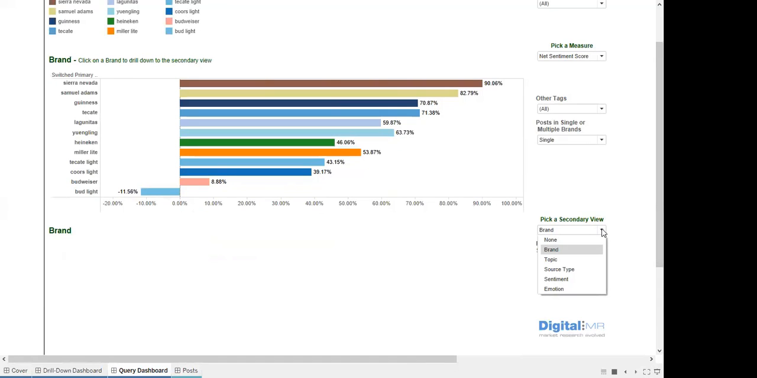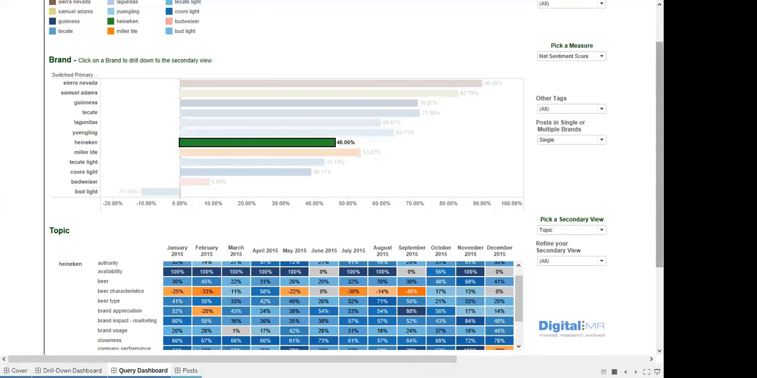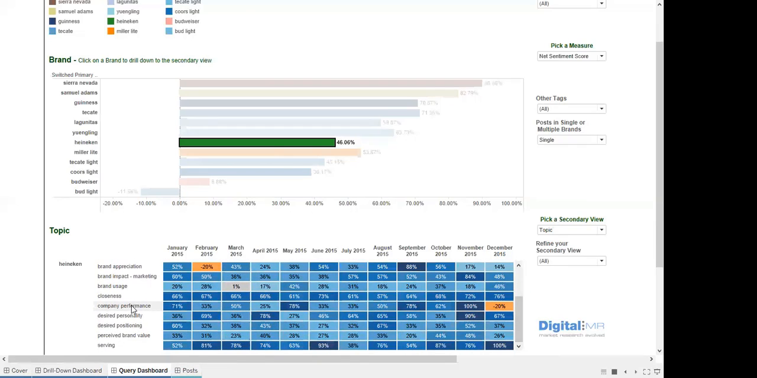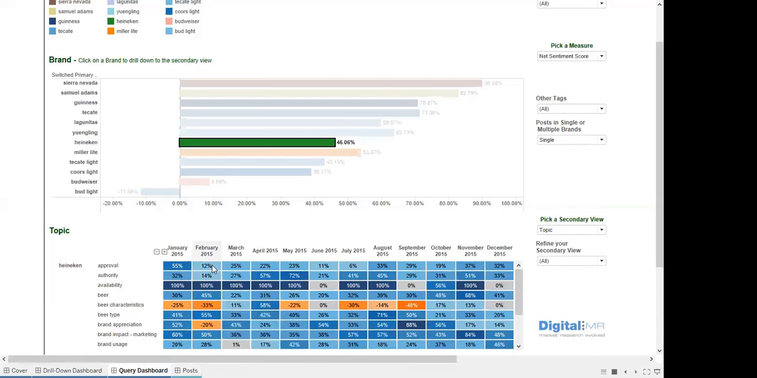Now, take a look at this. There's another view here, the secondary view. If I click on topic and then click on one of the brands, I can now see a visual representation with color coding of Heineken net sentiment score by topic and by month. With one glance, I can see that the positive net sentiment score is blue, and negative is beige or orange. And so with one glance, I can see where my problems are as Heineken. So company performance in December had a negative net sentiment score, and brand appreciation in February, for example.